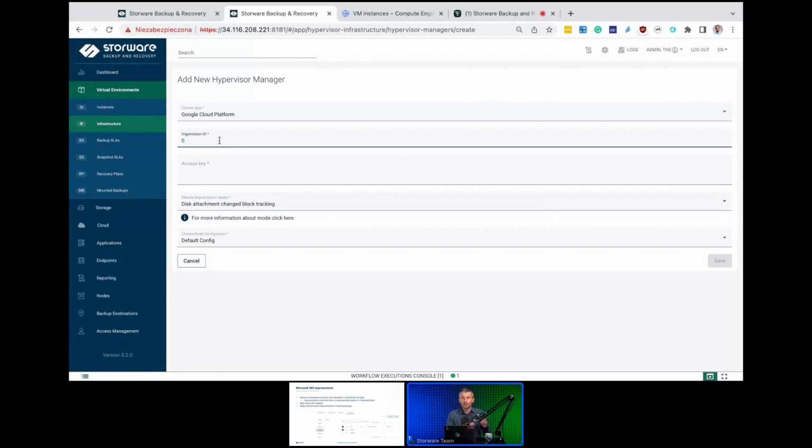And we need to provide 2 different parameters. The first one is the organization ID. The organization ID 0 will redirect you to the main GCP project that is working without a name. But of course, if you would like to connect to a specific one, you can provide it, and the access key. This is a part of the integration.